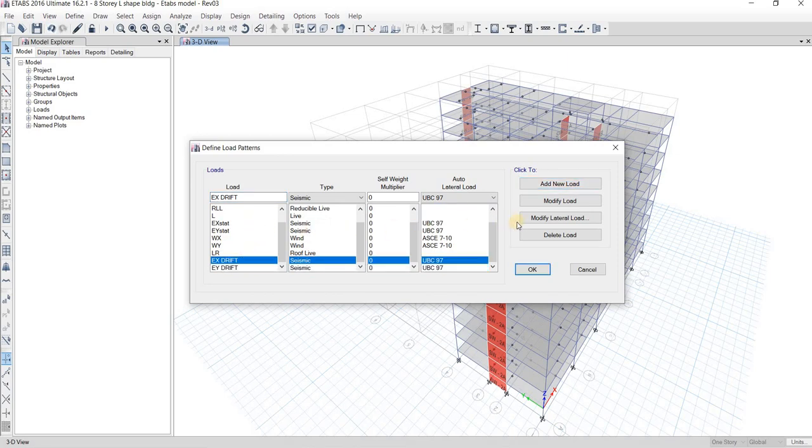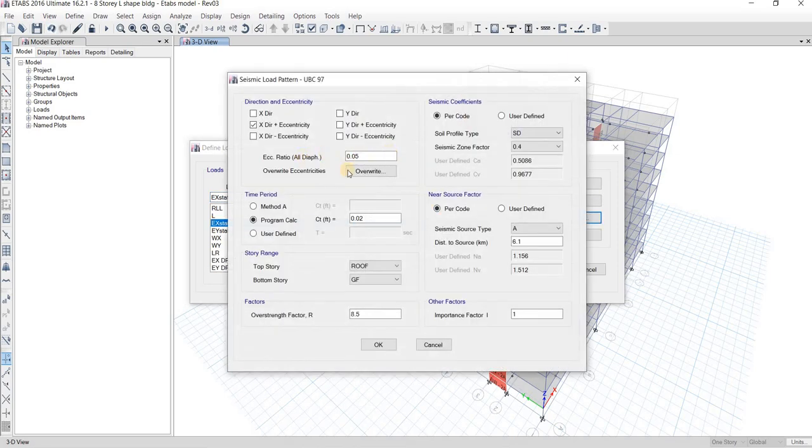So I will just review the given values here. We have X plus eccentricity, ratio is 0.05. Then I will have CT, roof and ground 8.5. Then I have here SD 0.4, then A 6.1, and importance factor is 1.